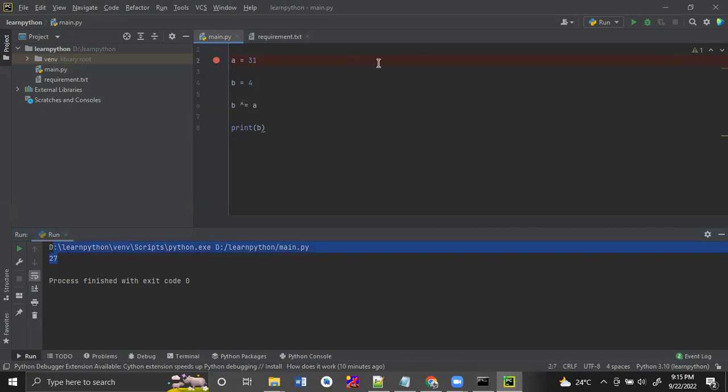If you want to try it practically by manually checking, just convert the A value into binary and the B value into binary and do the OR operation, then invert that final binary value, and convert that binary value to decimal, so you will get the value 27.